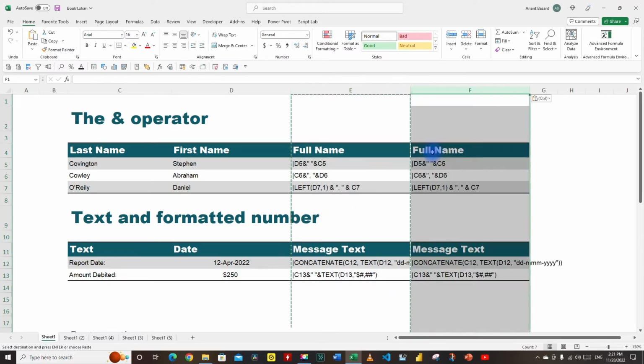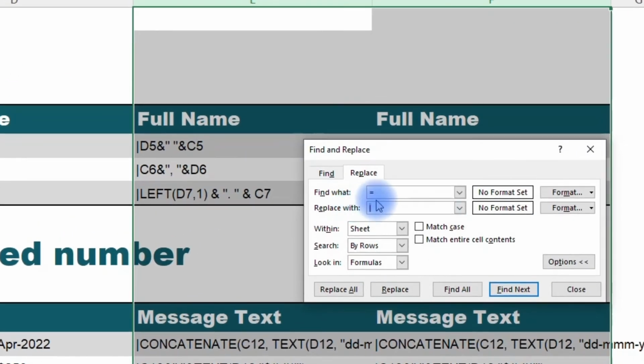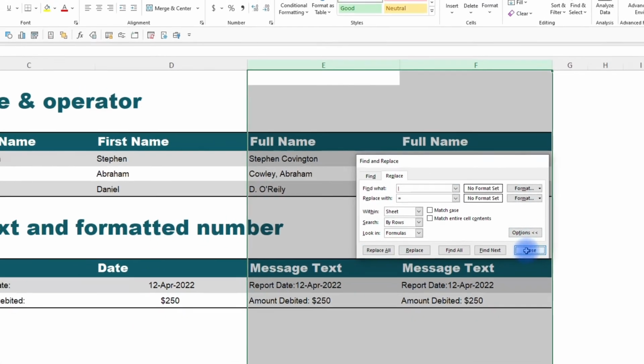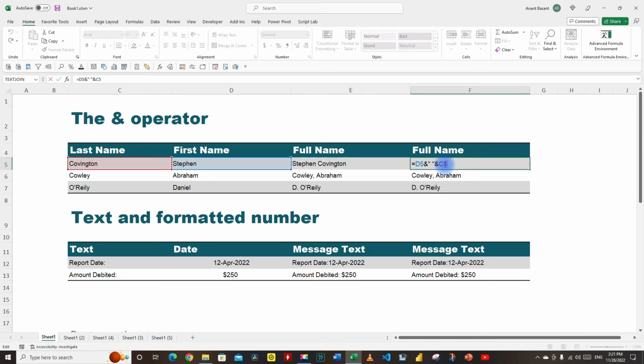And then we can copy the column and then we can select it, and on the entire column we can just replace the vertical bar with an equal sign and replace them all. So now both the formulas are pointing to the correct cells.